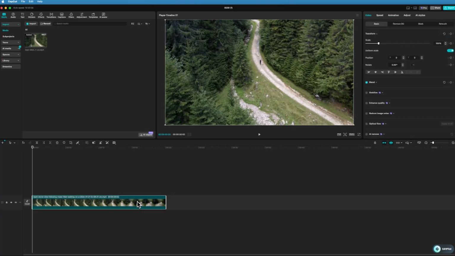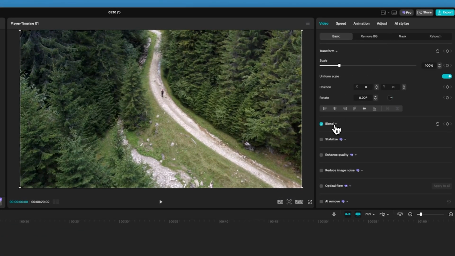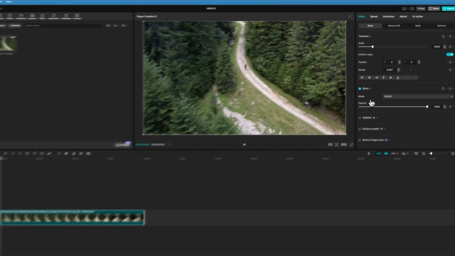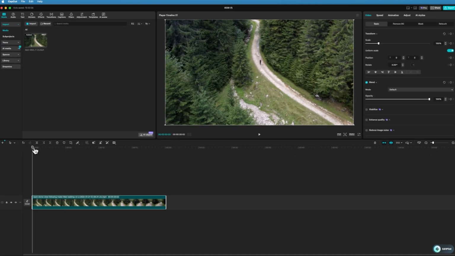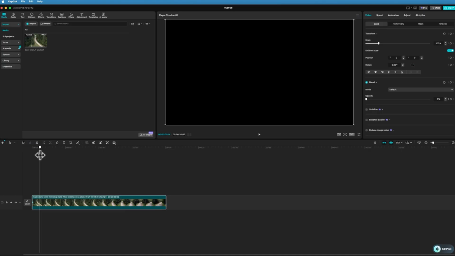Select your clip. This is going to open up the clip settings in the top right. Expand the blend setting. This is going to open up opacity. To create a fade in effect, move your playhead to the very beginning, set opacity to 0 and create a keyframe.